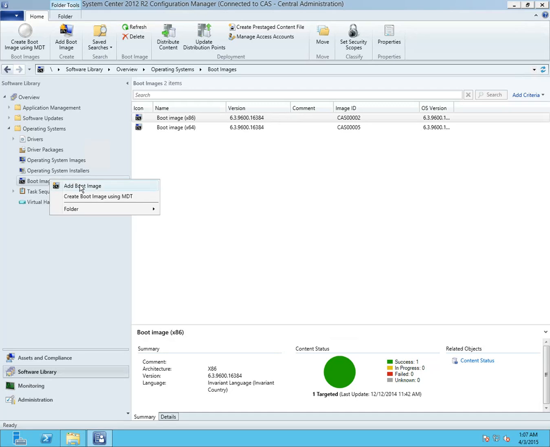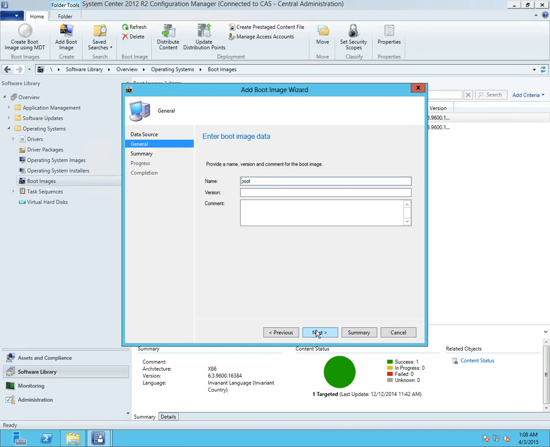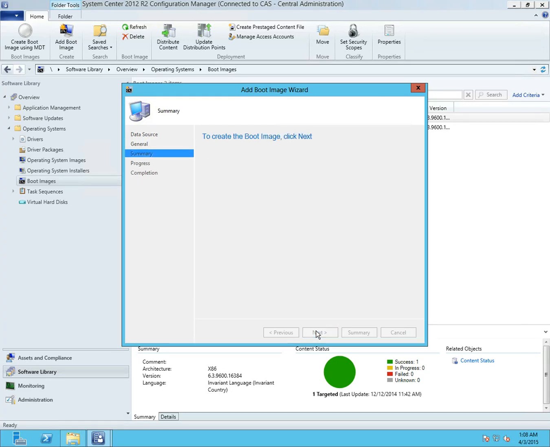So I'm just going to add a boot image. I'm going to tell it the path, okay, and then boot.wim. All right, and then once we know that, we can see that we've actually got the right path because it shows us the boot image. Next, give it a name if we want, so I'll just leave it default boot, and off we go.